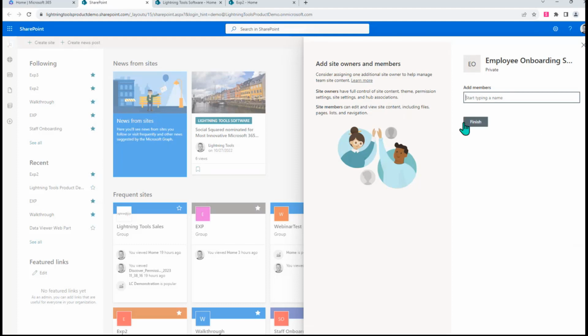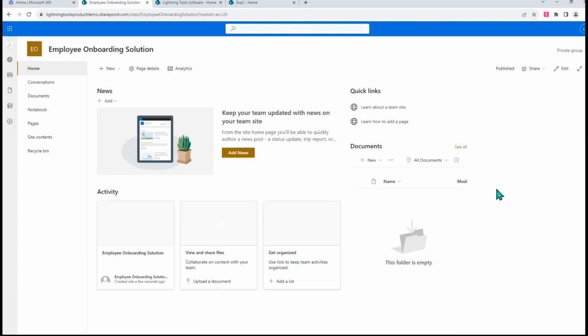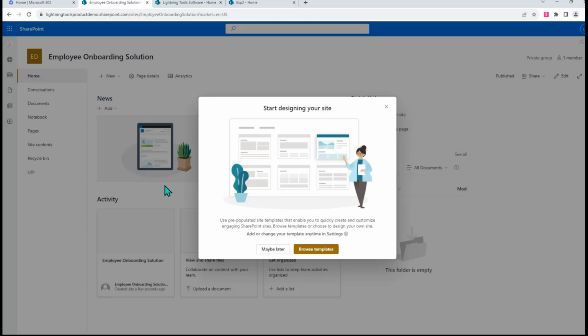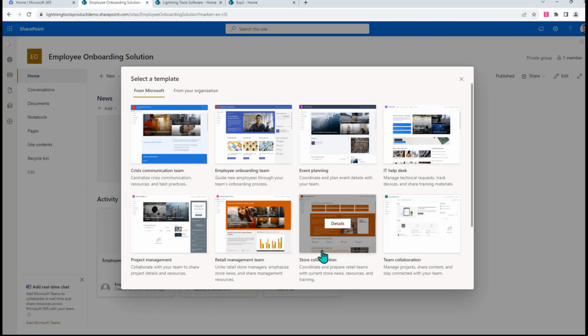There's no need for this. I'm just going to accept the default there of no members, and of course we get the modern team site as I expected almost straight away. Now, just after a few seconds, I didn't have to do anything here. It's given me the option to start designing my site. Of course, I could dismiss that and choose maybe later, or I can browse some of the existing templates.